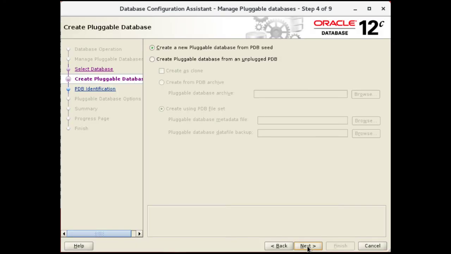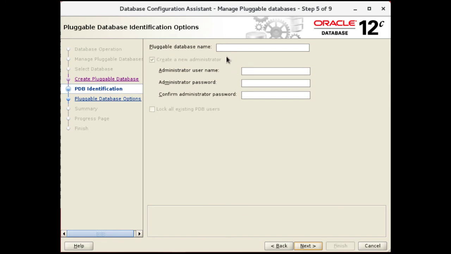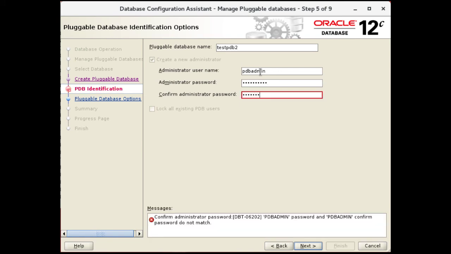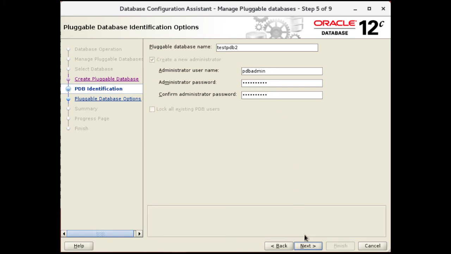Now you can create a new pluggable database from a PDB seed, or you can create a pluggable database from an unplugged database. Let's create a new pluggable database from a PDB seed. Click Next. Enter the name of the PDB. Let's say test PDB2, the administrator account, PDB admin. Enter the password for this new user. Then click Next.